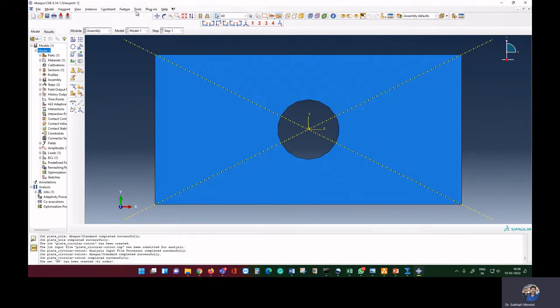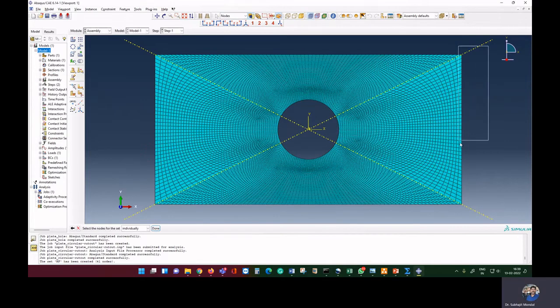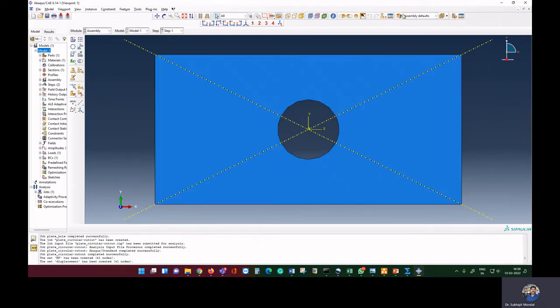Another set you can create for displacement, and here you can write displacement. Now we choose all the nodes here, and make it done. Now we have basically defined the node sets for reaction force and displacement.